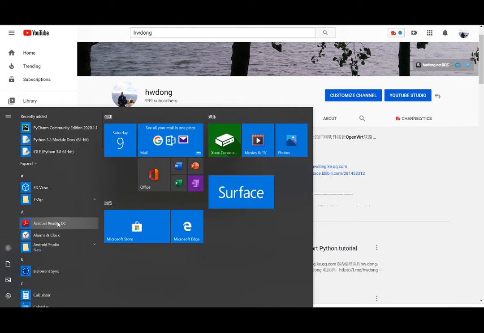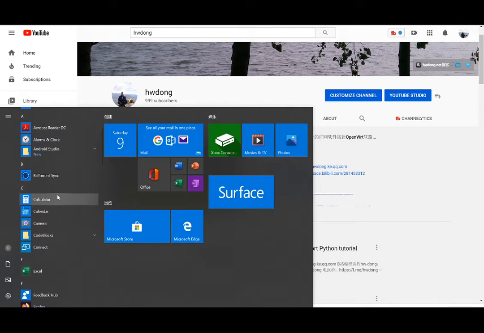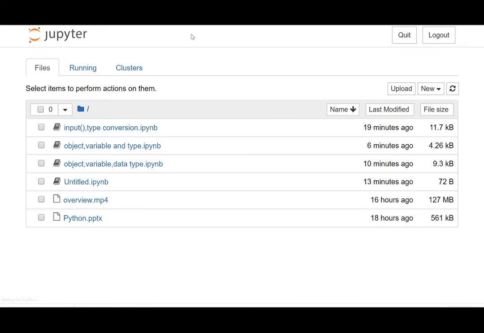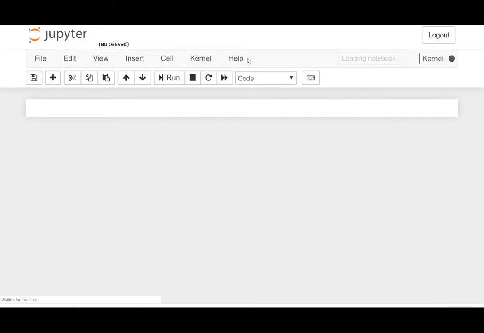Okay, let's start. Last lecture, I installed Python interpreter and Jupyter. In my Windows system, I type a command to open the command window. Then I switch to D drive and cd to my lecture directory. Then I type jupyter notebook. Jupyter notebook is open. I click to open the lecture.